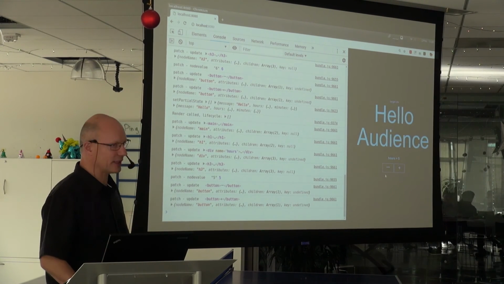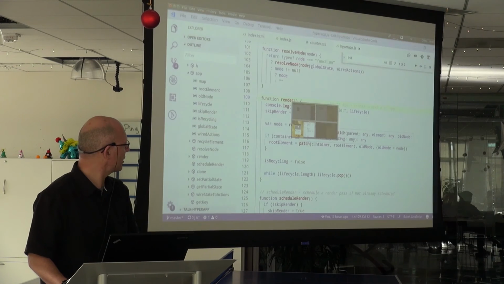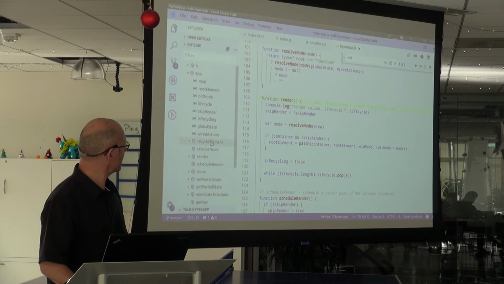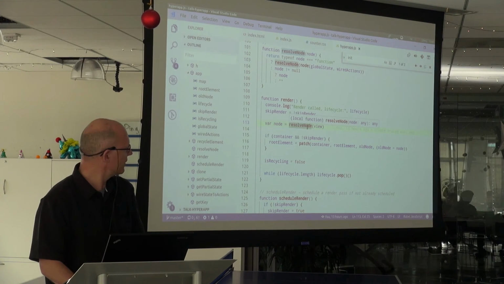Now, all I want to show you next, and that's the last thing I'm going to show you, and I'll be open for questions, is how come that render function was called. So let's real quick look at this. Remember here we resolved the node. We said, hey, we're starting to render. We take the view and we resolve it, right? Let's see what that does.